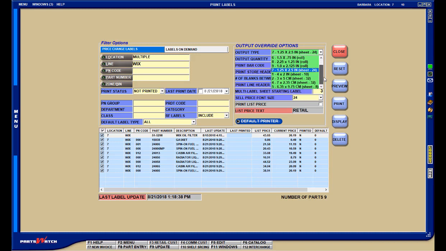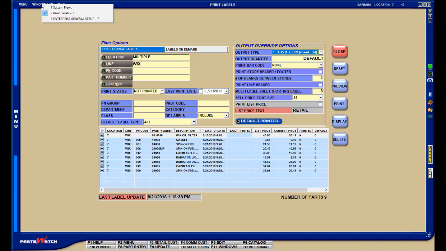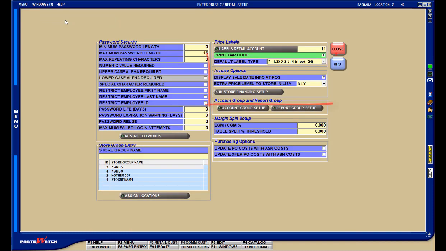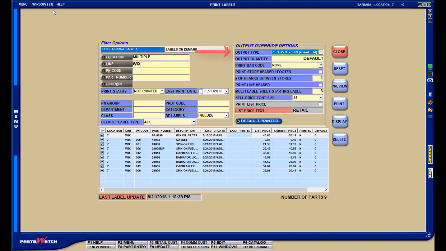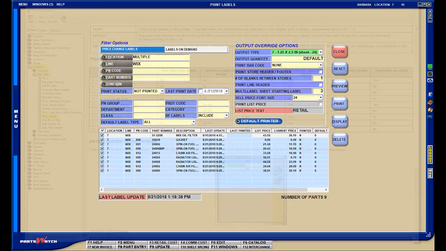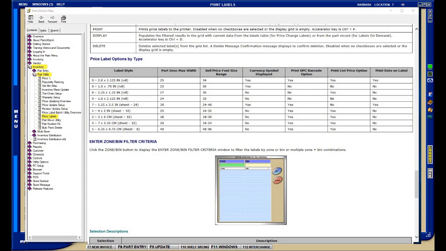And a new drop-down on the Enterprise General Setup screen, the default label type, defaults to unassigned. It lets you set the default label type and displays as the output type when you open the print label screen. But the override per part is still available, and of course, the output type can still be changed at print time. And since not all of the options that we've discussed here are available for all label types, F1 Help under Inventory Utilities, Price Labels has a chart that shows what options are available for which label type.